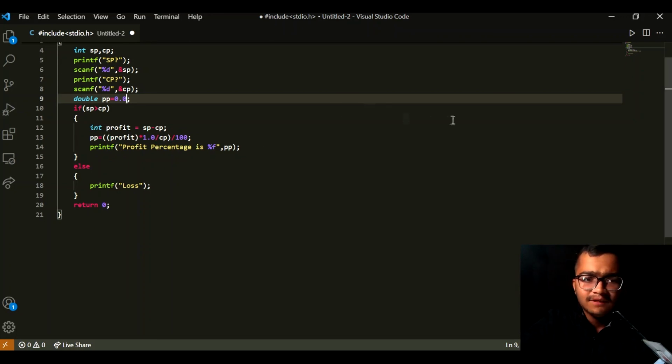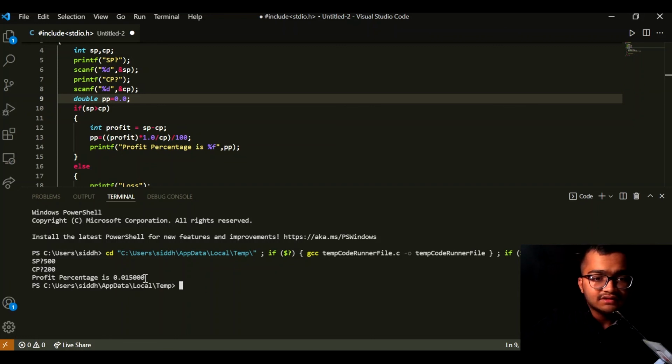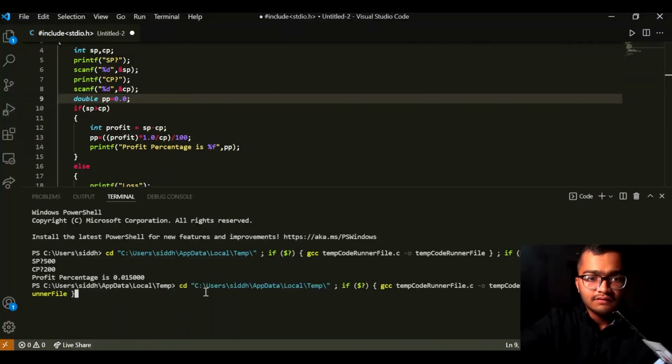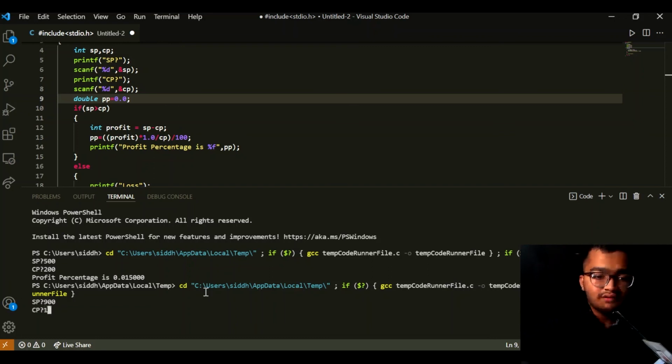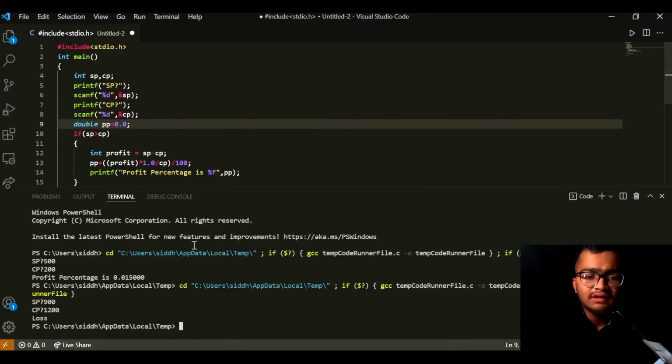So let's see by running the code if it's working properly or not. It is asking us for the value of SP. Let's give it 500, and for the value of CP, if we give 200, we see the profit percentage is 0.015%. Now if we do a loss case, that is SP 900 and CP 1200, it is a loss case. In this way we implement the if else statement in our program and find the profit and loss case.